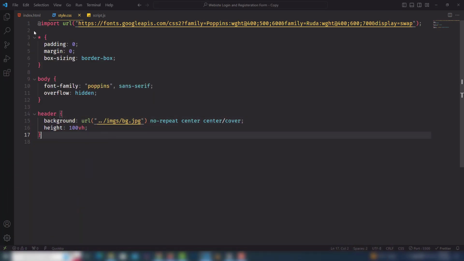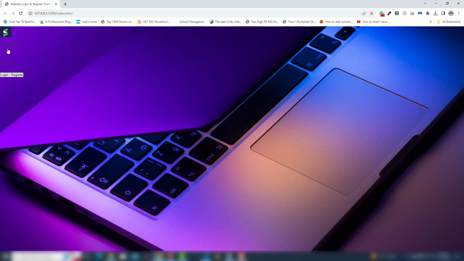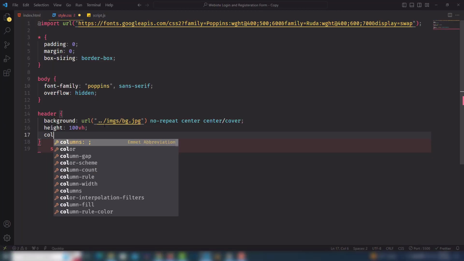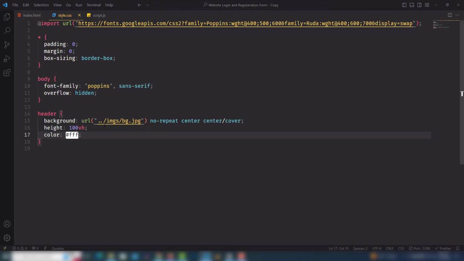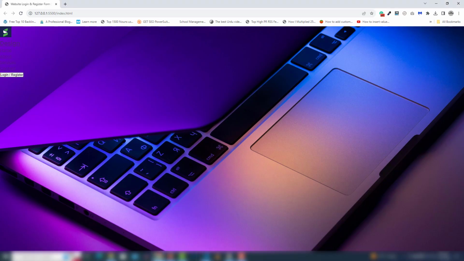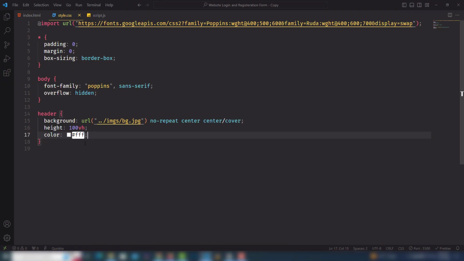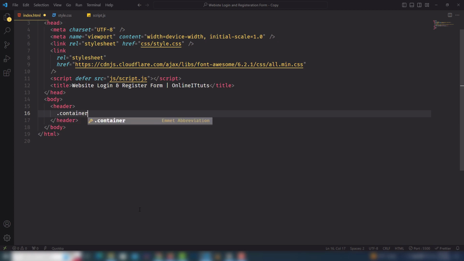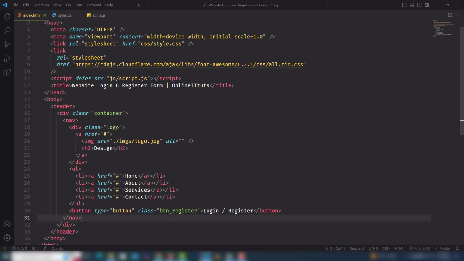The next one is I want to display the content in the center of the page, like this one in the center. But before using it I'm going to use color white. Okay, I can't see the color white because inside there is a link tag. Okay, don't worry. So I need to get that and use a container and paste the complete content inside there.